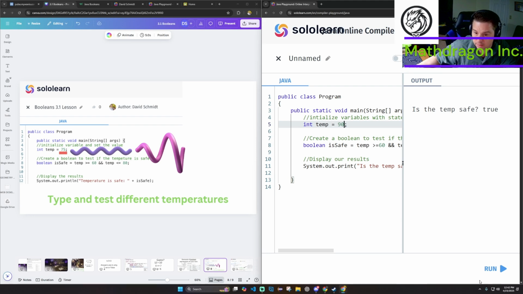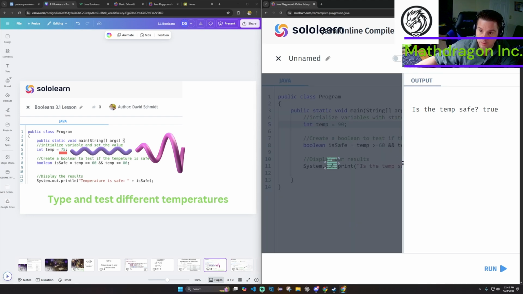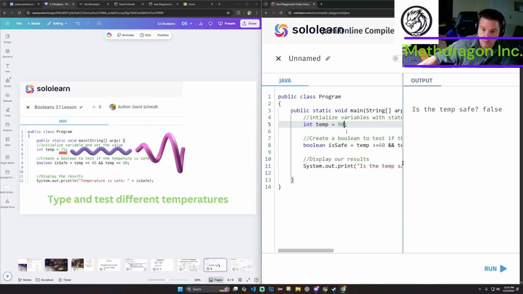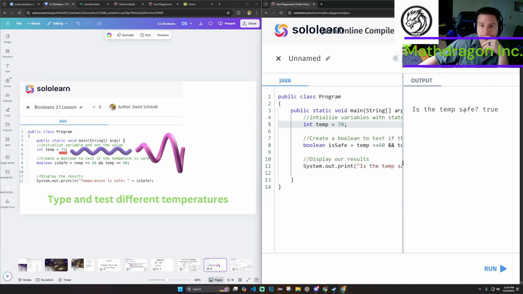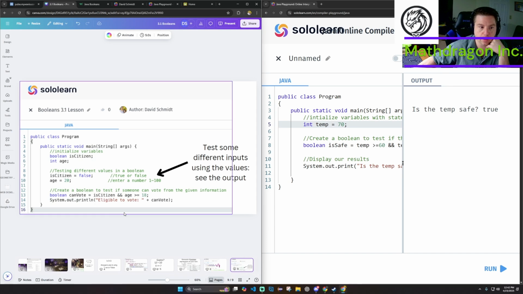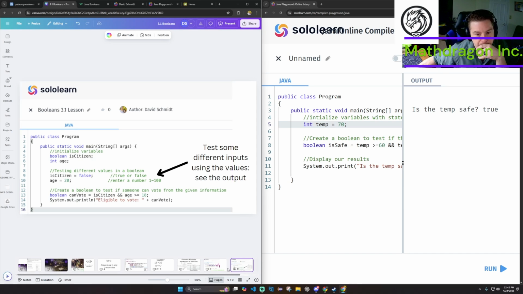Now, let's try something like 90 degrees. If we do 90 degrees, then that's probably going to fall in the false category. And what if it's 0 degrees? So let's go below. Once again, we're getting a false statement. And yes, they're both false because let's put in 70 degrees and we can turn this back to true. So those are different things that we can test to work with this Boolean expression. Okay.